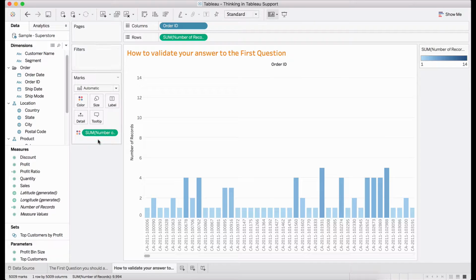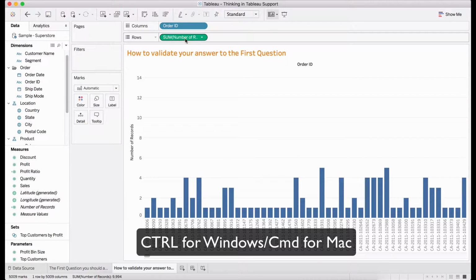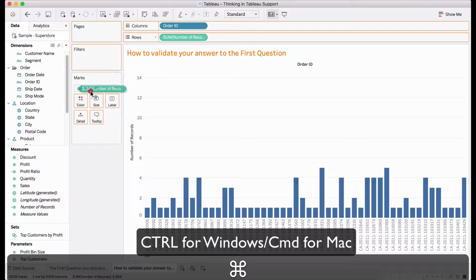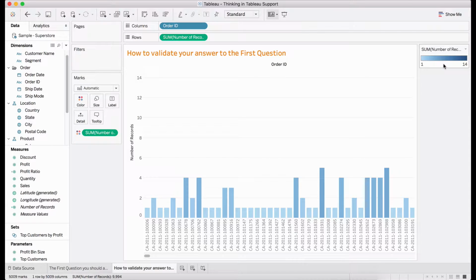The other way to do this, to add something to the color if it is already on one of these shelves, is to press Control, Command in case of a Mac, and then bring it into the color. While pressing Control, drop it here. So this will duplicate it and you will get the same effect. Now this is clear. Order ID is not captured by the number of records.